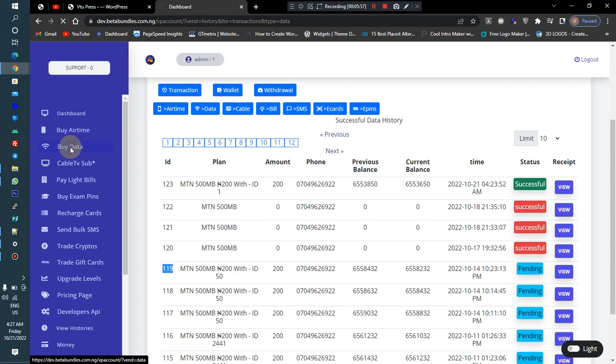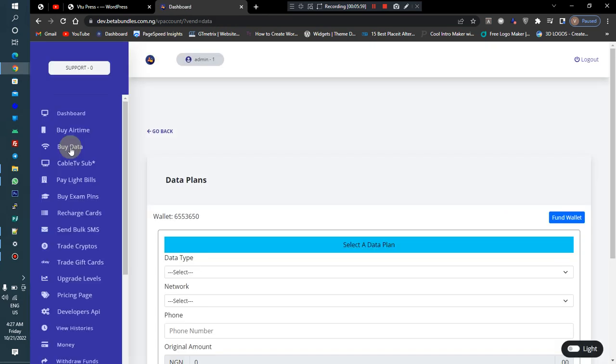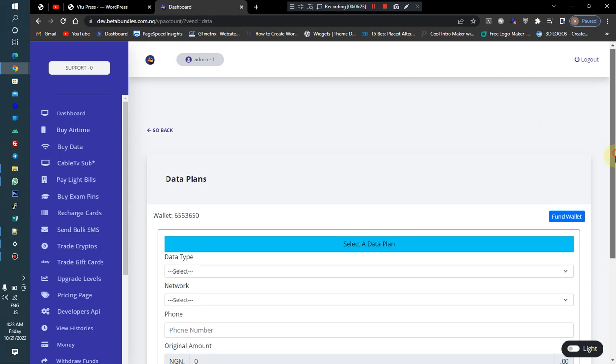Alright, so let's assume now that a user makes a transaction. On VTU Price, if a user makes any transaction, whether successful or failed, the system automatically marks it as pending. If they're successful, they're marked successful, but if they failed or there are some issues, it marks as pending.